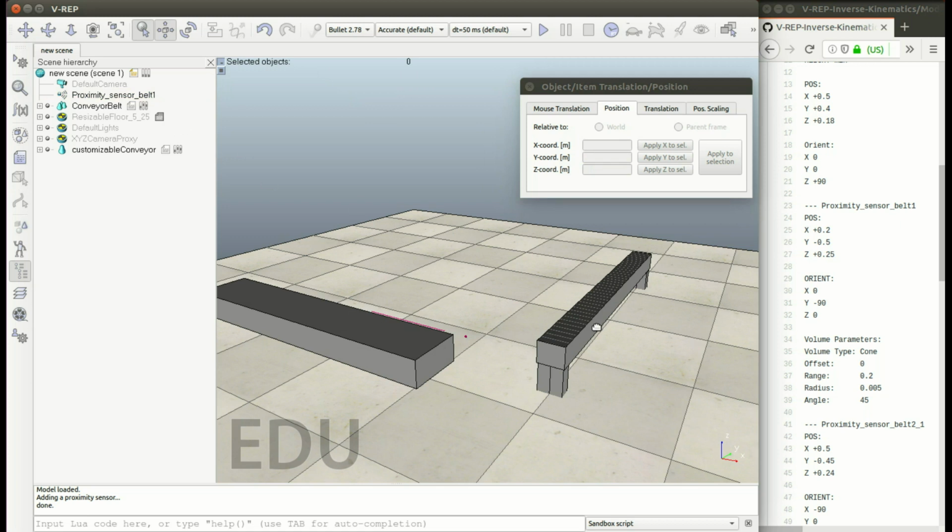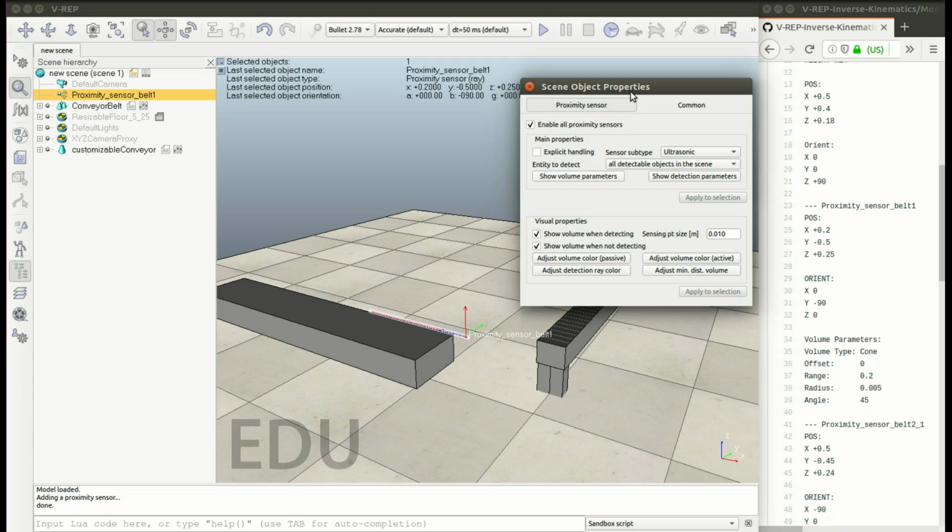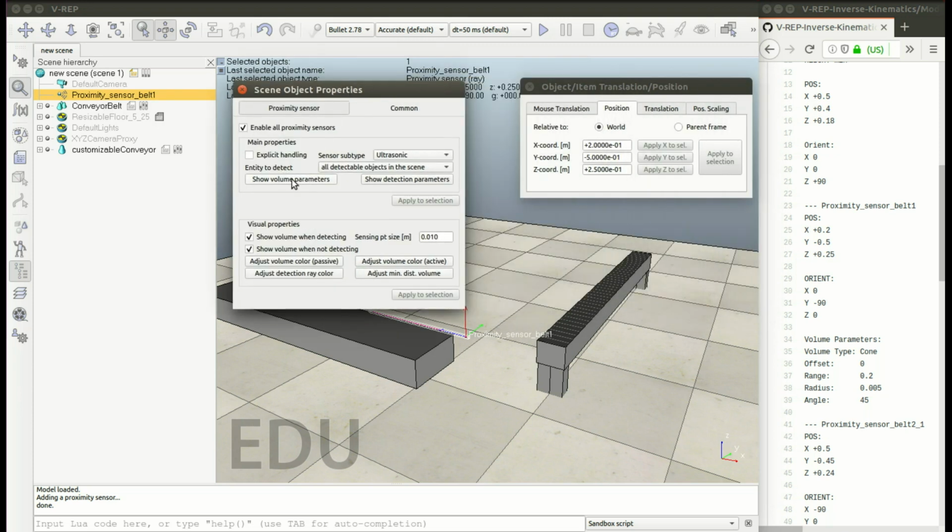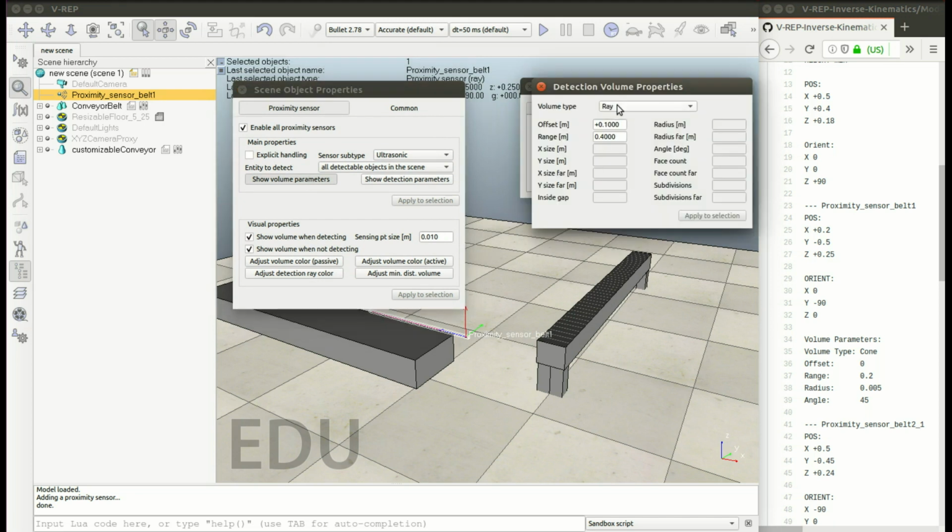Then let's specify the parameters of the proximity sensor. So double click this icon, and we are interested in show volume parameters. Click here. Change the type to cone. So we want to have a cone here. Offset is 0. That's okay. Let's set the range to 0.2. Radius is okay. And let's set the angle to 45 degrees.